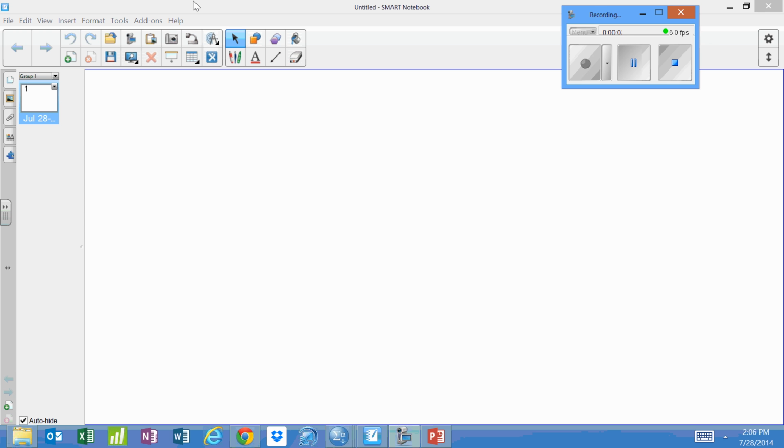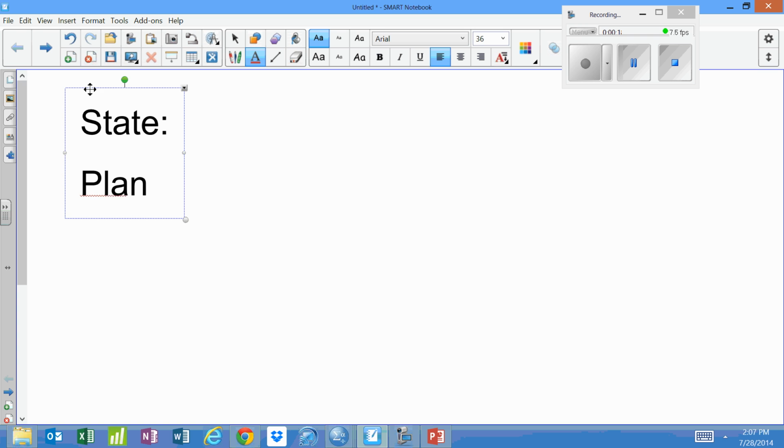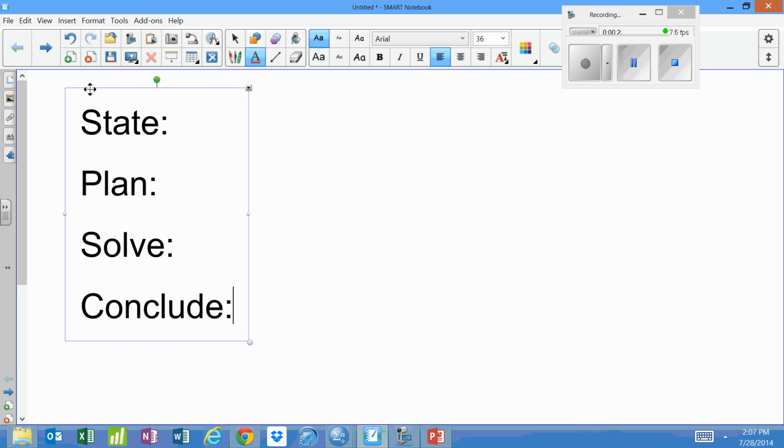We are going to do a t-test for dependent means. So you're going to want to open up data set 12.1. So chapter 12, data set 1. And we're going to do another 4-step problem. So we're going to use our state, plan, solve, and conclude. So under our statement, we're just going to use our data and make a statement.